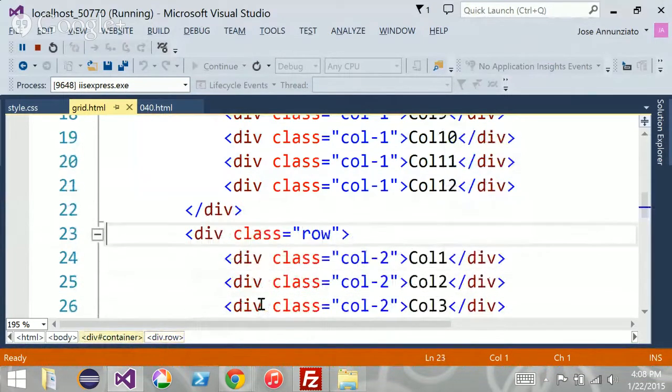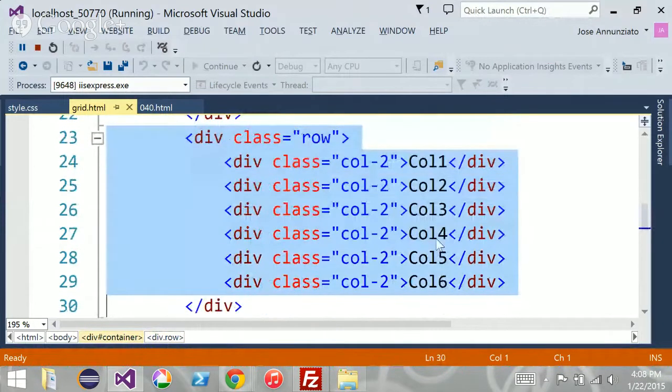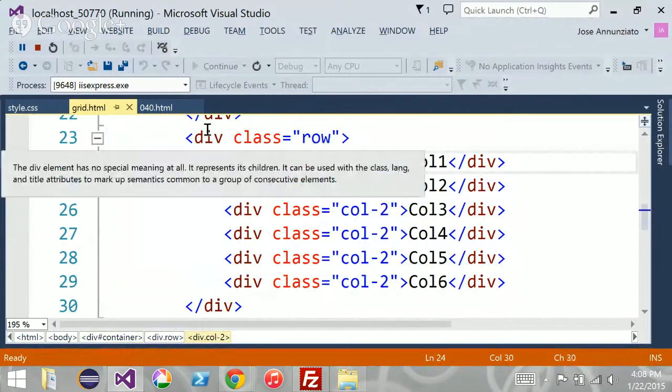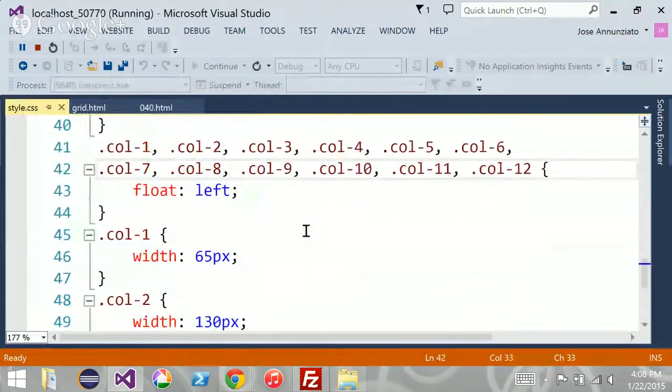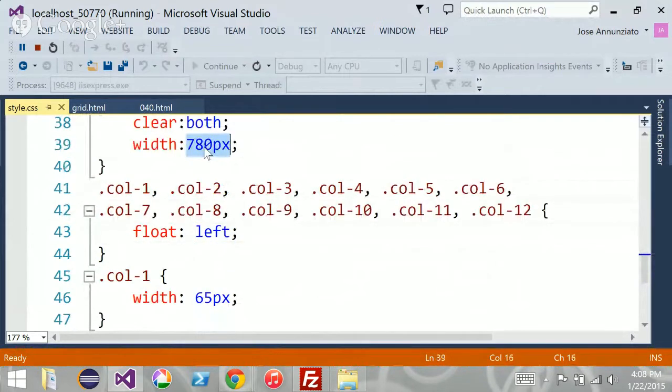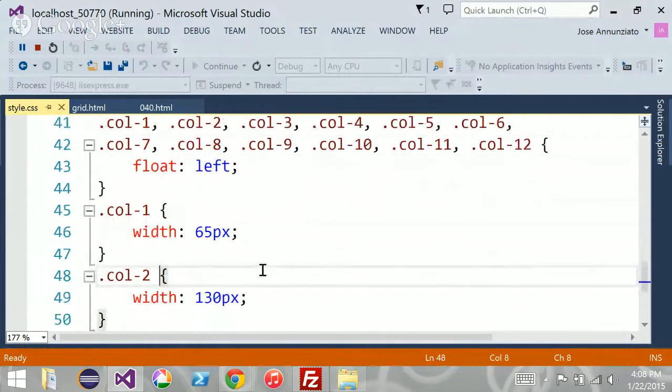So here's a row of columns that span 2 columns. How does it span 2 columns? Because the style says the width is twice as big as the 1 column. The 1 column is 65. What did we come up with 65 from? It was 780 divided by 12, which gives you 65. Column 2 is 780 divided by 12 times 2, so it's 65 times 2, which is 130. Everybody okay? And so on and so forth.